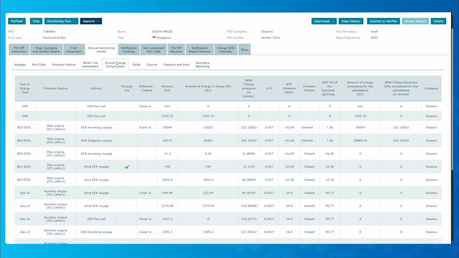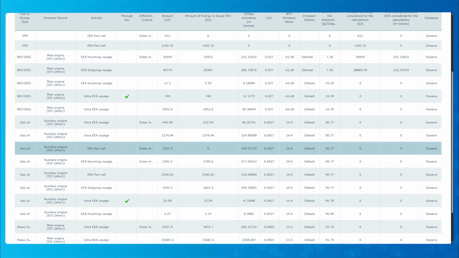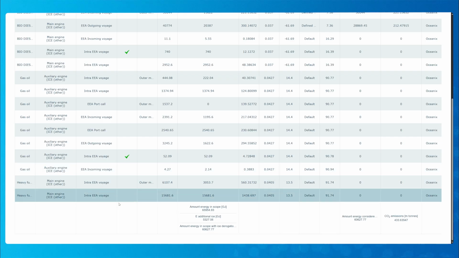Now let's open the Annual Energy Consumption tab. The Annual Energy Consumption subtab presents the energy in scope under FuelEU Maritime Regulation. This table summarizes the energies related to the reporting period and calculates the energy in scope under FuelEU Regulation. The records are sorted depending on the energy GHG intensity, so that more advantageous fuels with less intensity of carbon are placed at the top, and further down in ascending order, more GHG-intense fuels appear.